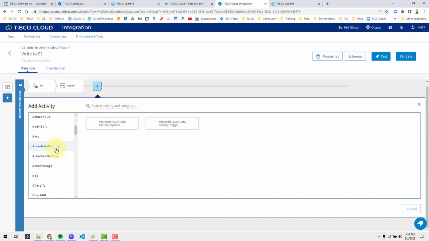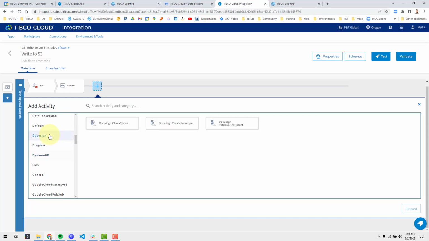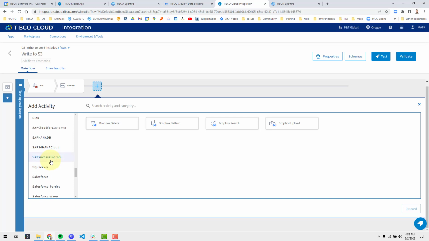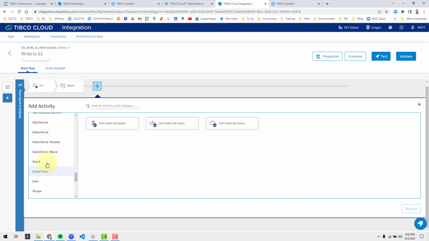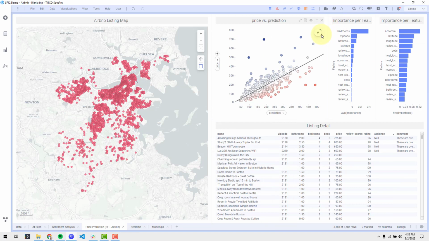I have Azure Data Factory. I have Box. I can delete files, upload files. DocuSign is in here, check status, create envelope, Dropbox is in here. I even have SAP HANA, and I have Snowflake and Slack. There's all kinds of options. There's hundreds of different actions that I could build into this Flogo app, and then once I build into that app and I deploy that app, it will work with this simple click of this action button. So really, really valuable there.